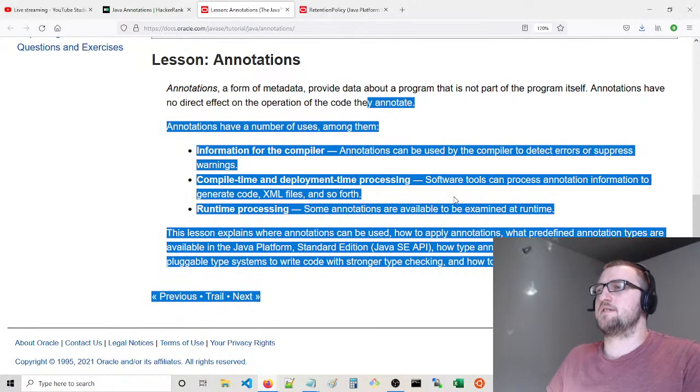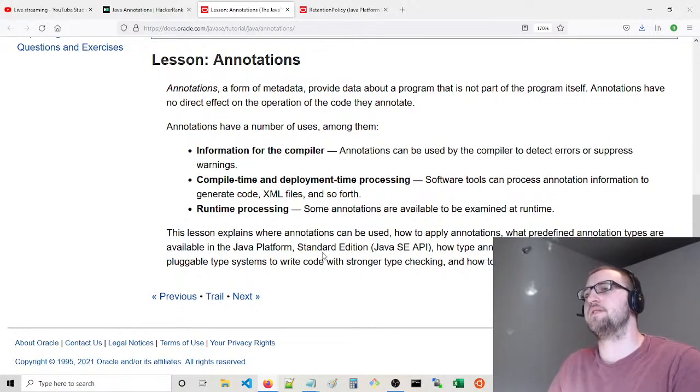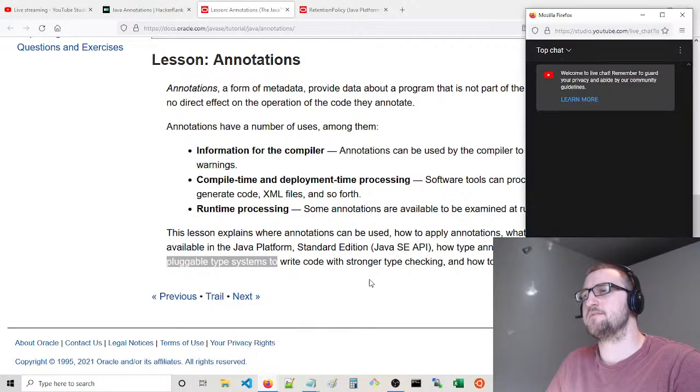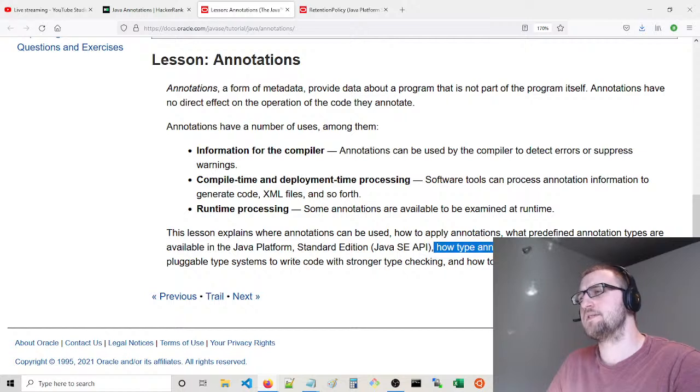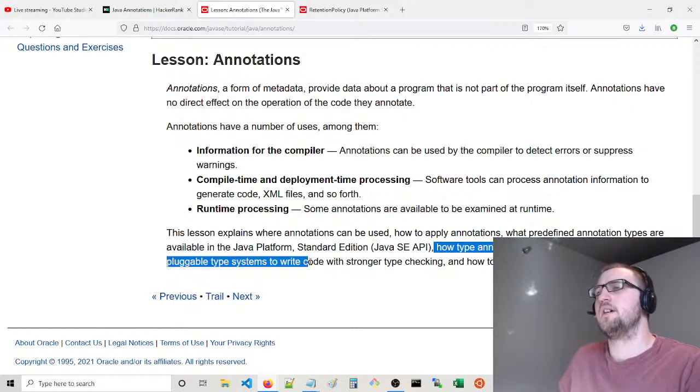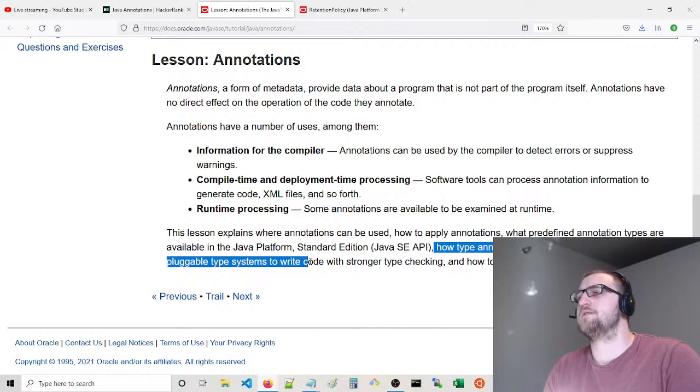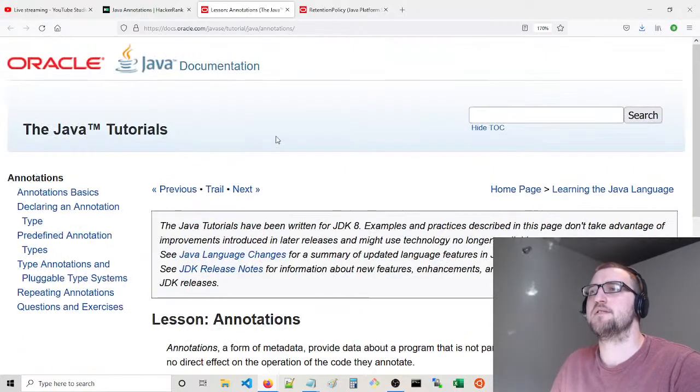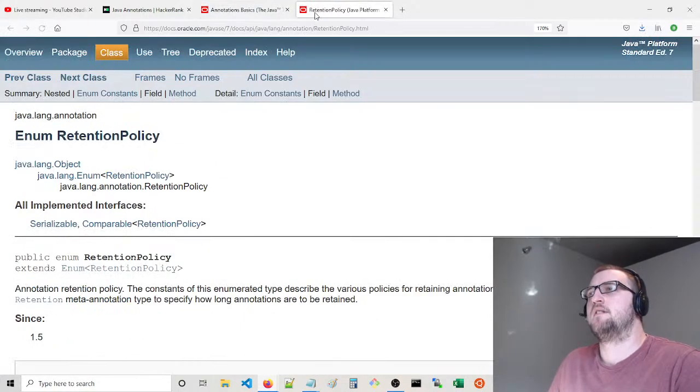This lesson explains where annotations can be used, how to apply annotations, what predefined annotation types are available in the Java Platform, Standard Edition, Java SE API, how type annotations can be used in conjunction with pluggable type systems to write code with stronger type checking. Not sure what that means exactly. And how to implement repeating annotations. Okay, I don't know what all those things are. It's all new to me.